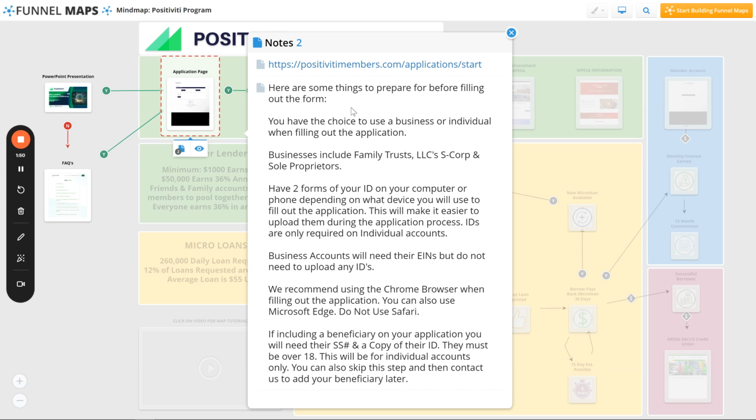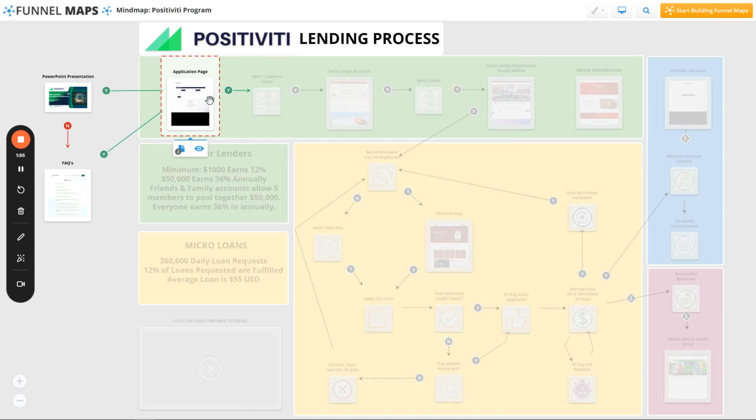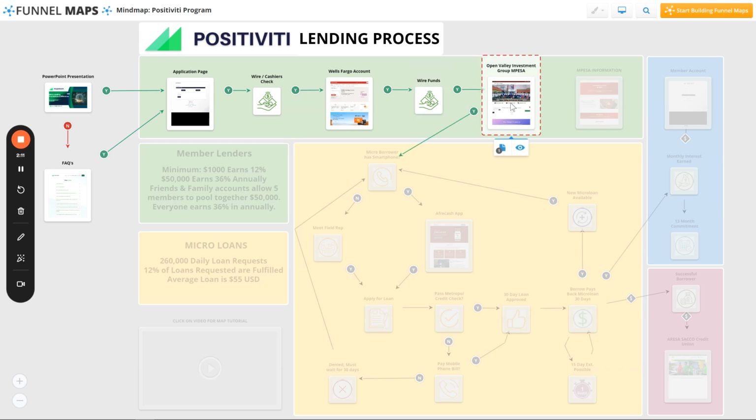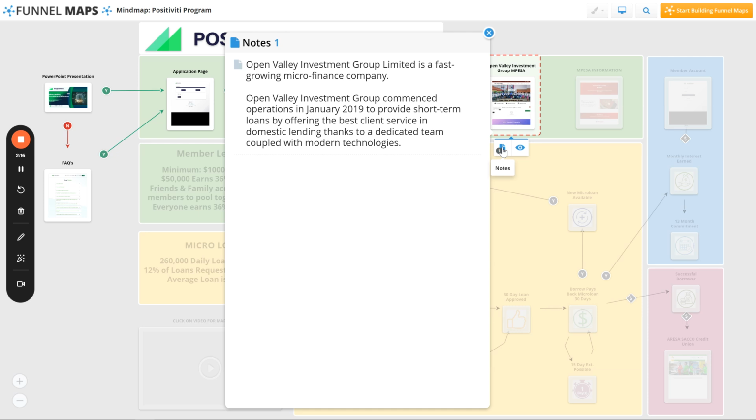Alrighty. Next, from there, once you've filled out the application, you will wire or send a cashier's check over to Positivity's Wells Fargo account. Now, from our Wells Fargo account, we will actually wire those funds over twice a month to Open Valley Investment Group, and it goes into their M-Pesa wallet. And Open Valley Investment is our Kenyan operation that does all of our microloans. It was established in January of 2019.